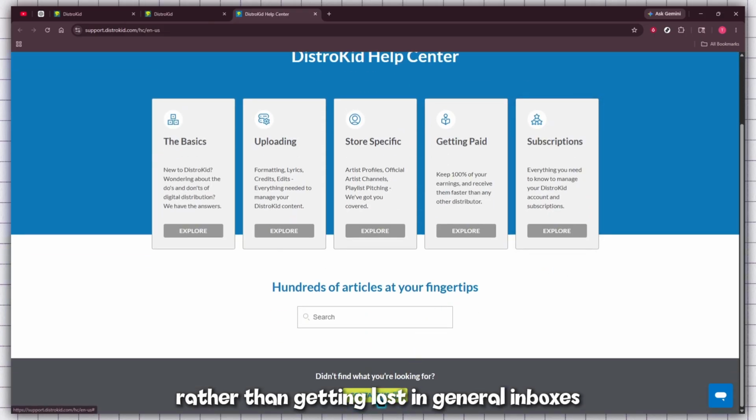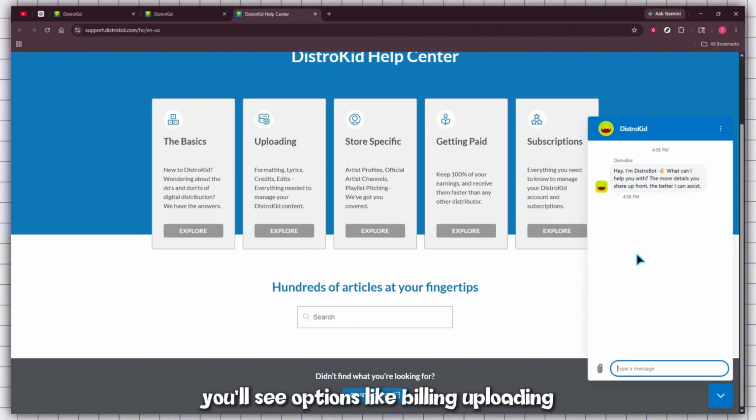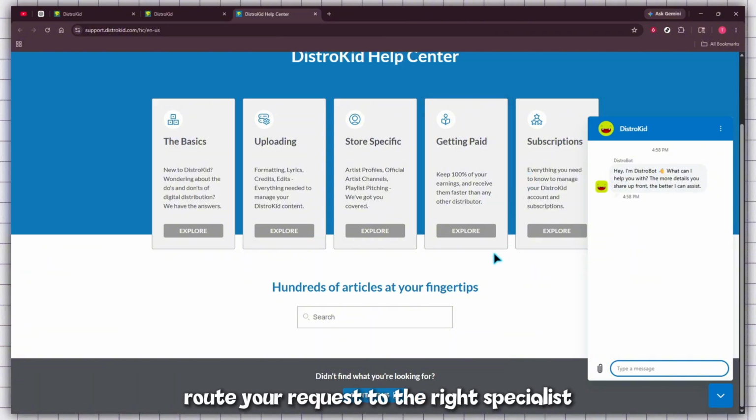Next, choose the category that best matches your issue. You'll see options like billing, uploading, artist profile problems, YouTube OAC, royalties, and account access. Picking the closest match helps route your request to the right specialist and can noticeably speed up the response.